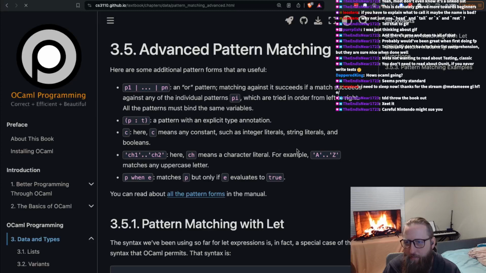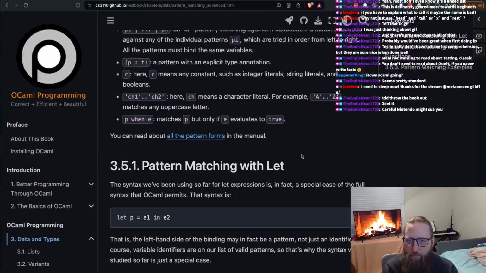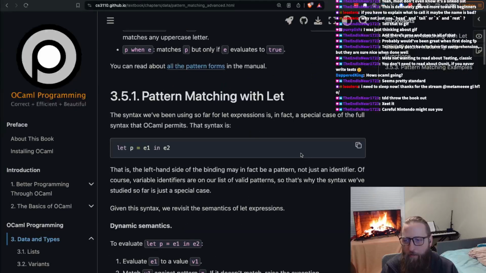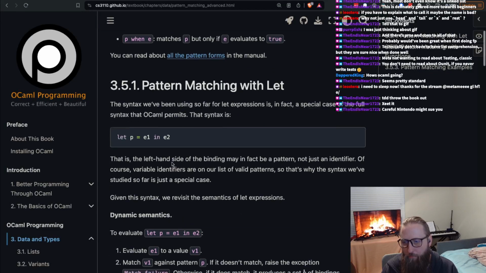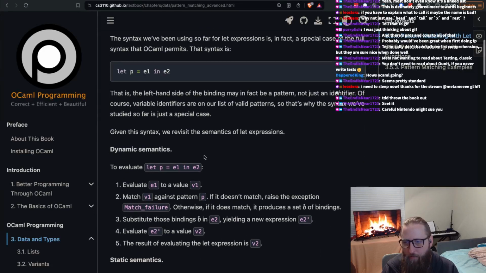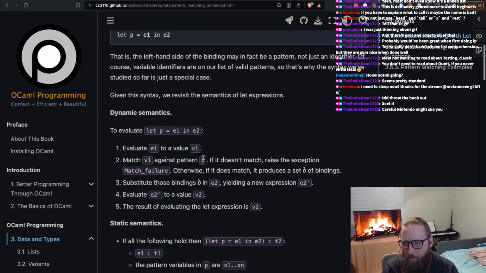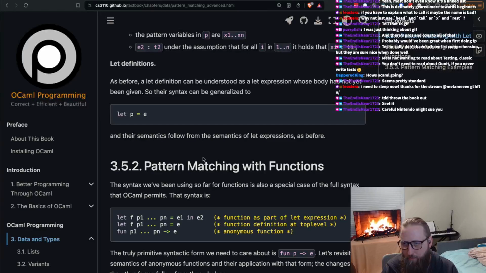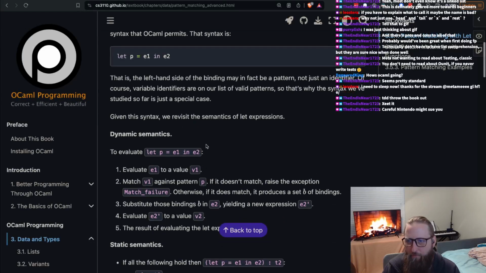Advanced pattern matching. Let's see what he talks about with advanced pattern matching. Pattern matching with let. Okay. I think you can just, sure, this is basic let. But, okay, I'm confused. Let P equals E1 and E2. That is, the left-hand side of the binding may in fact be a pattern, not just an identifier.